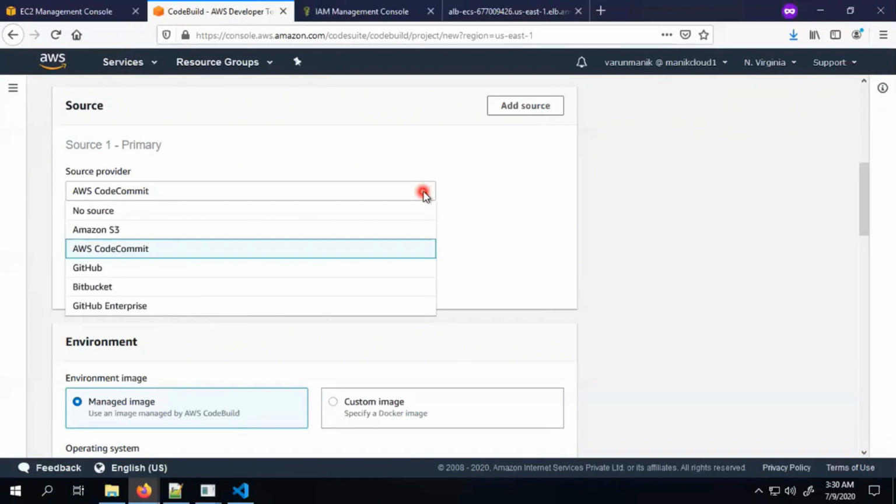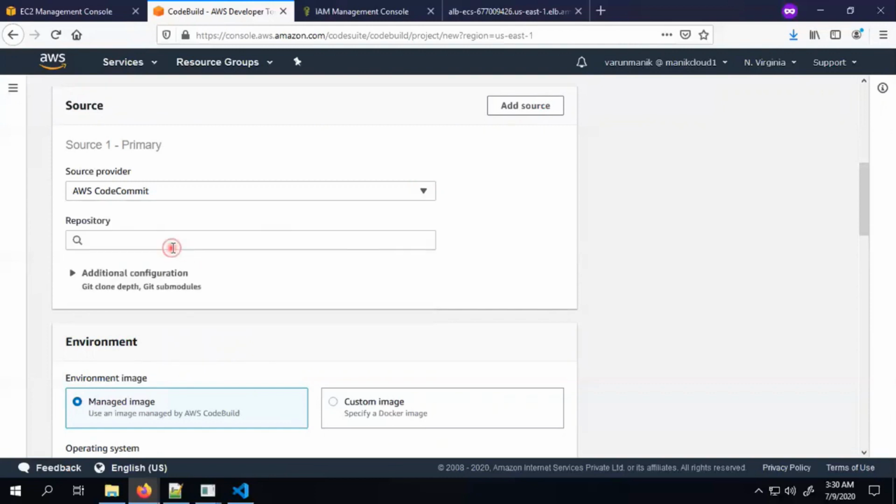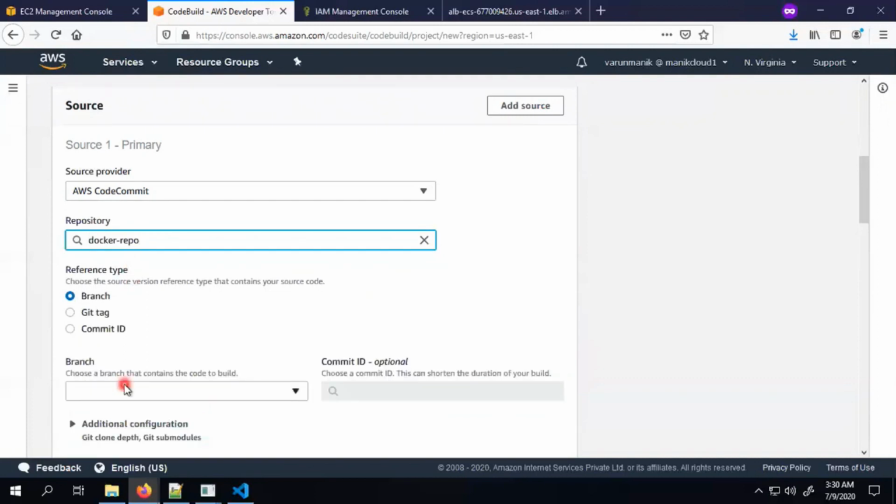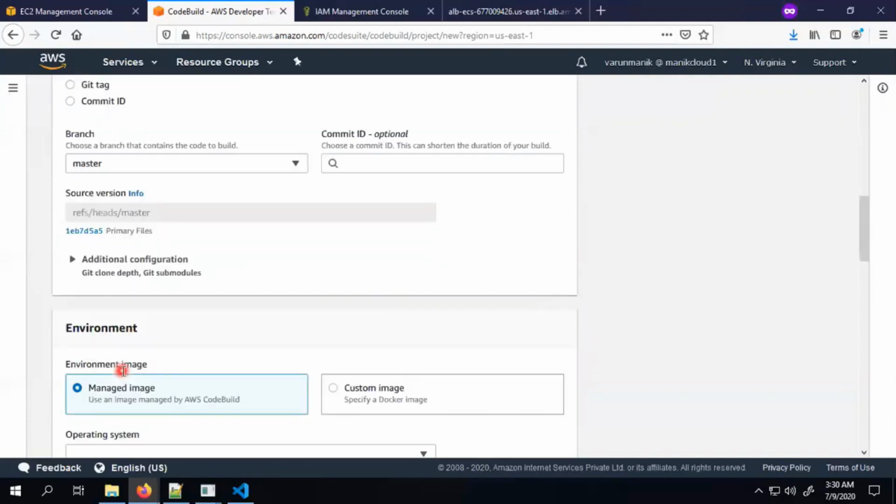A couple of options are there: S3, GitHub, Bitbucket, and GitHub Enterprise. So I'm gonna choose CodeCommit, and which repository? We do have only one repository. What is the branch? We have just a master branch for this.